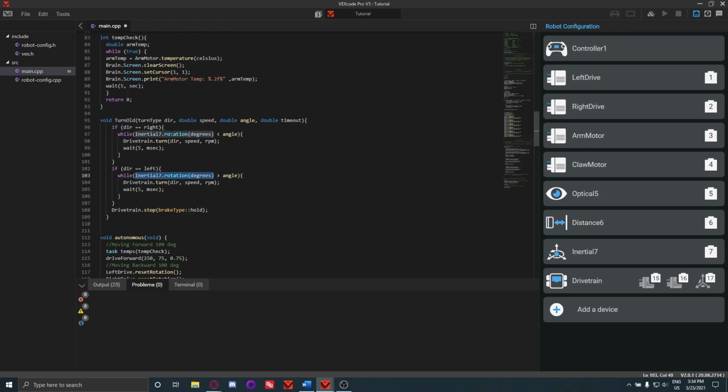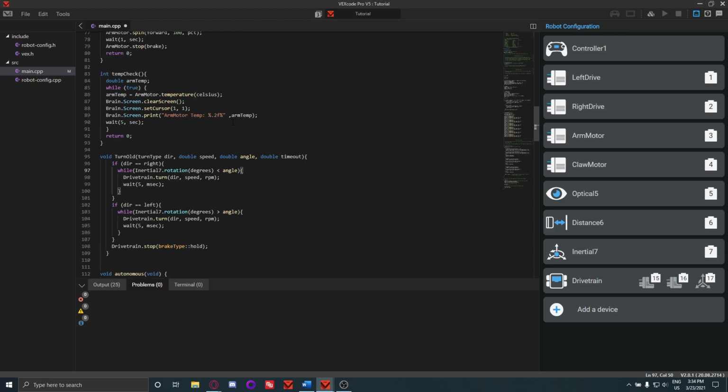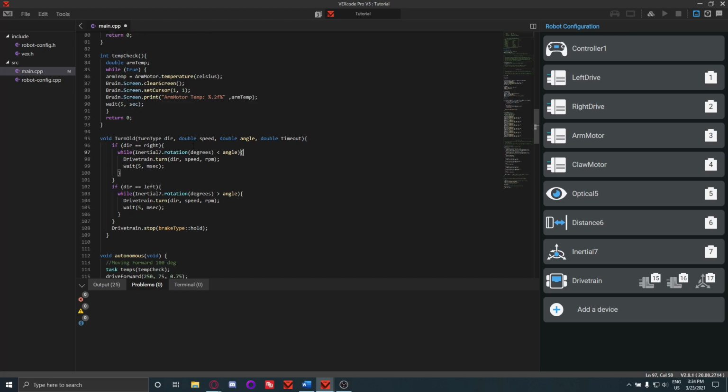So that's essentially how you would make a basic turning code. Obviously, you would replace drivetrain with your motors and everything, but this is pretty much it. Keep in mind that because your turn has velocity, it may not stop at the correct angle. So you may want to have the angle be outputted to the brain screen, like I showed you with the arm motor. So that way you can know what the angle is, and you can subtract the angle.